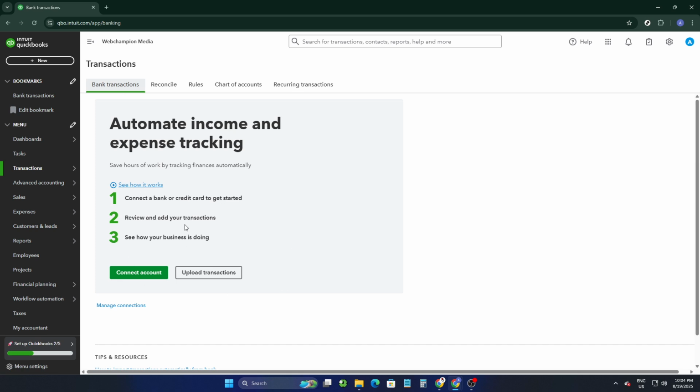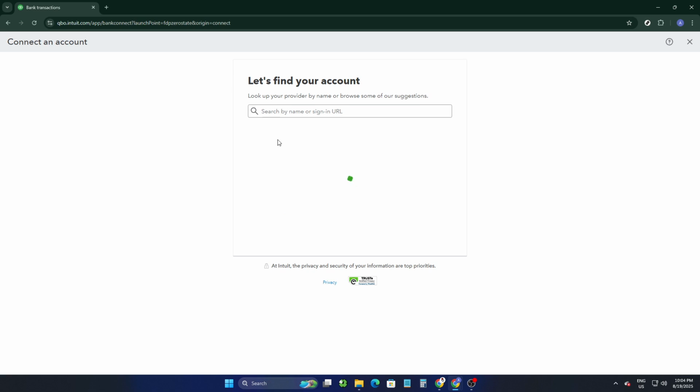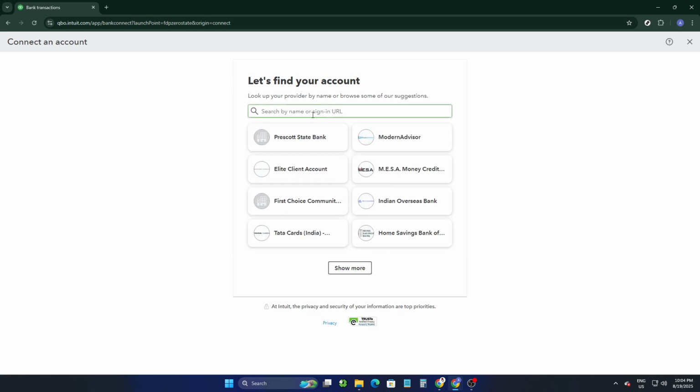Once you're in, you'll want to click on Connect Account. This option is crucial as it will help you link another account, such as your Square account, which helps streamline your accounting processes by keeping all transactions in one place.